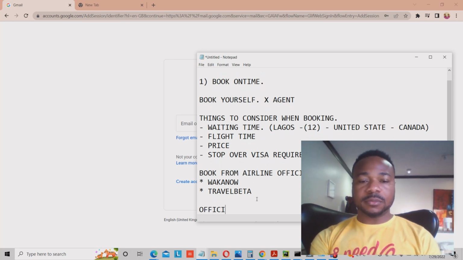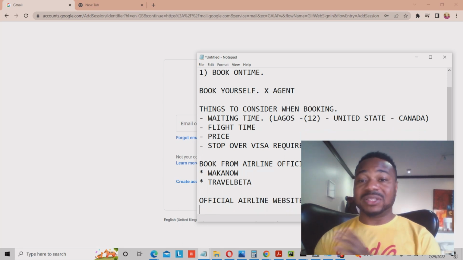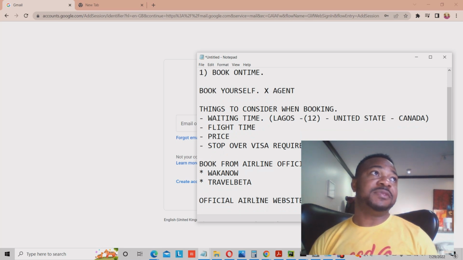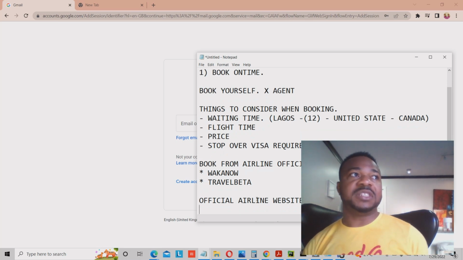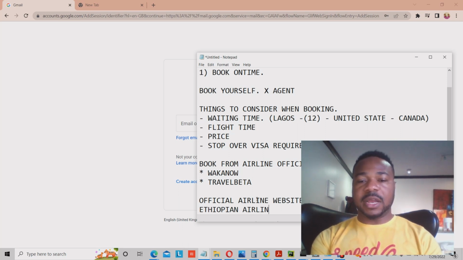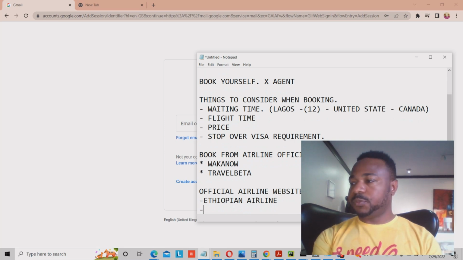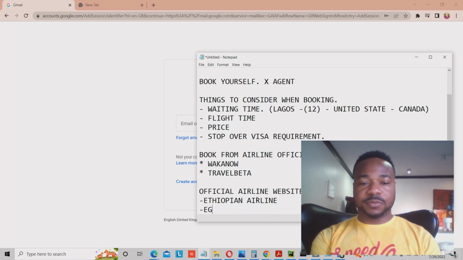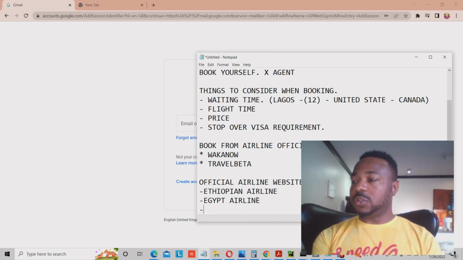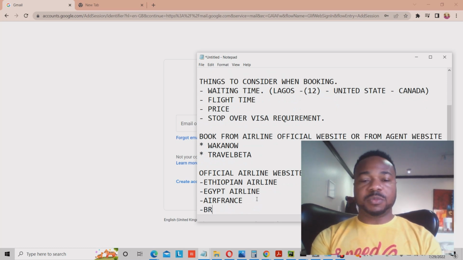The airlines that you can book to Canada without any issue, that you don't have to worry about transit visa or stopover visa, are these. The first one is Ethiopian Airlines. The second one is Egypt Air. The fourth one is Air France. The fifth one is British Airways.